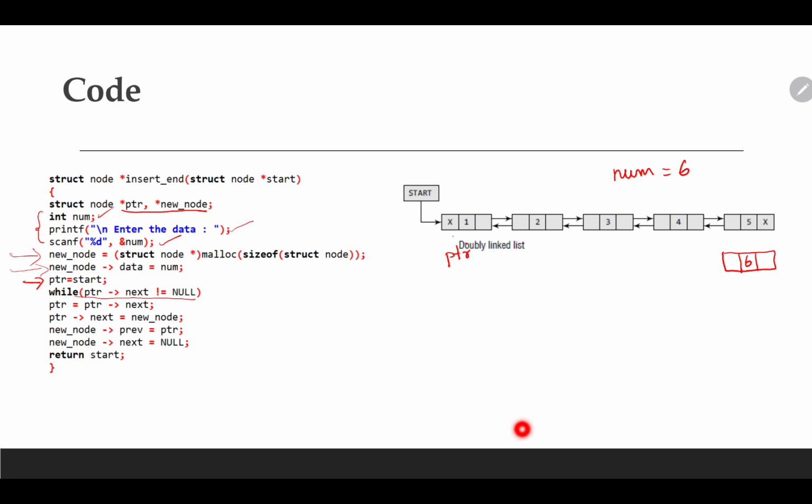Then we are checking the condition, that is ptr->next is not equal to null. Already I said we have to check this condition to find the last node. If this condition is true, this statement will be executed, that is ptr is equal to ptr->next. Okay, ptr is equal to ptr->next. So we are checking ptr->next. Next means this part. It is not null. Not null means what you have to do? ptr is equal to ptr->next. So we have to move to the next node.